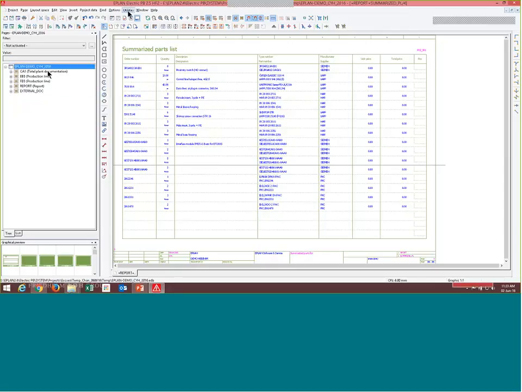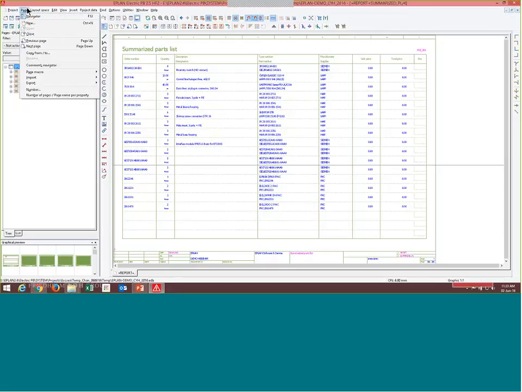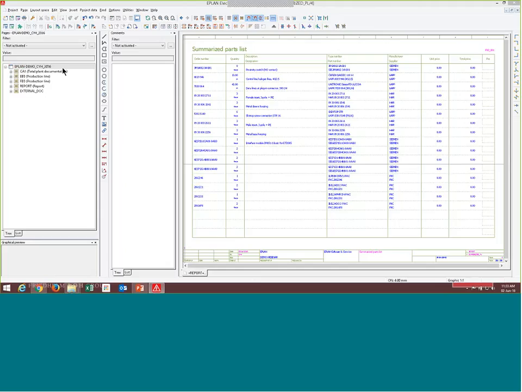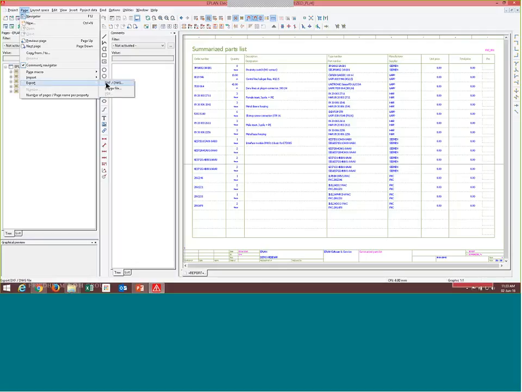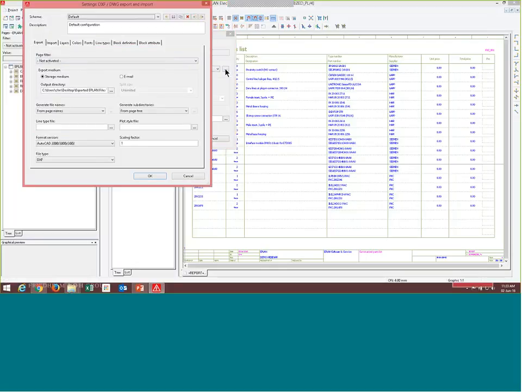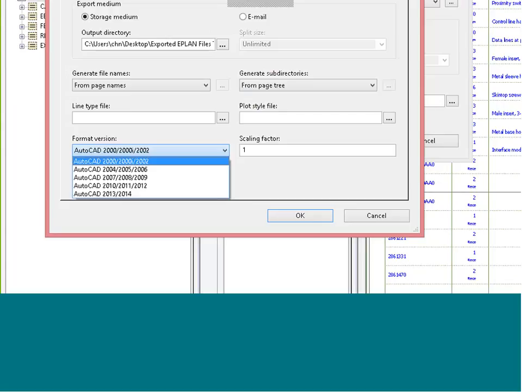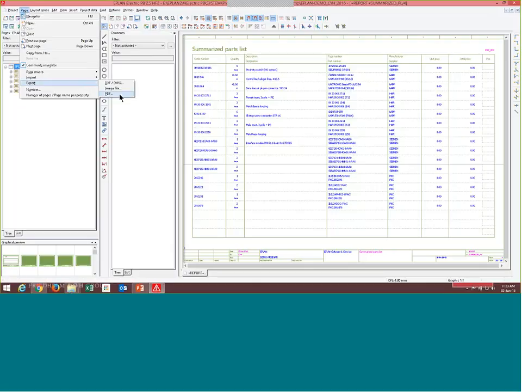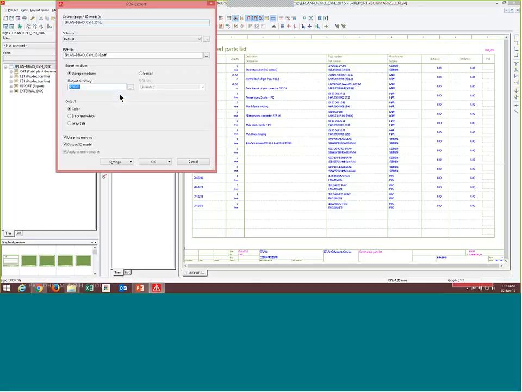Of course, after you finish all this project, the next thing you can do is export the completed project to AutoCAD format, image file, and PDF. Let's say for DXF or DWG format, you have the option to export to DXF or DWG, and then you can select different format versions of the AutoCAD software. But what I will show you is export to PDF format. This is commonly used by customers.